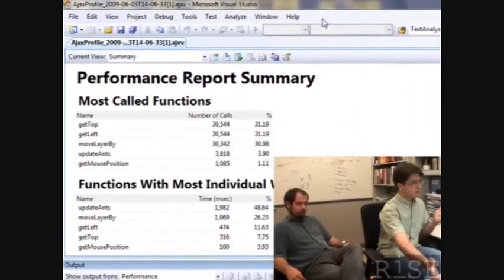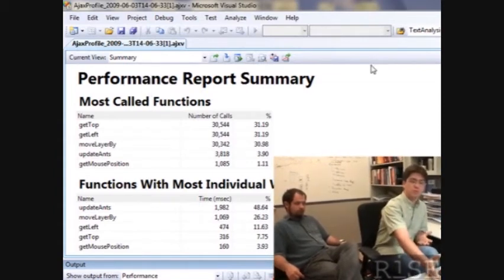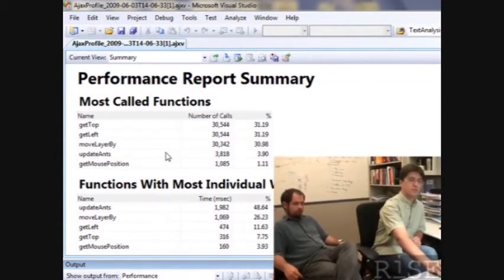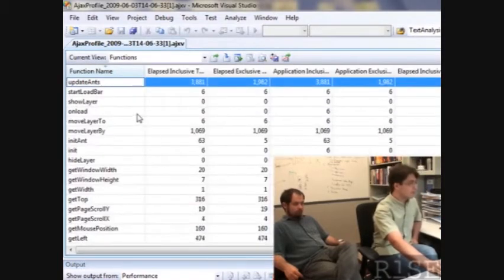So here Visual Studio has popped open, and we see immediately the performance report summary. We see what the most called functions are, the functions that have the most individual work. So we can drill down into these a little bit. I don't know what we're going to find. Let's see, but the functions with the most individual work include update ants. So we're going to see update ants in the big list of functions.